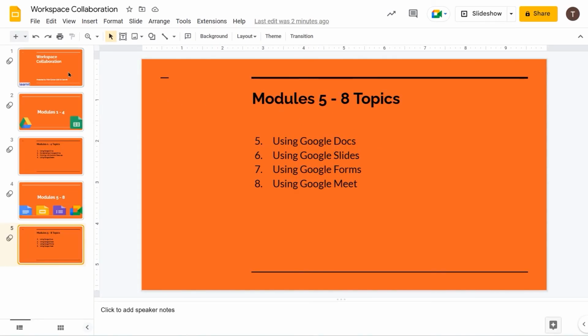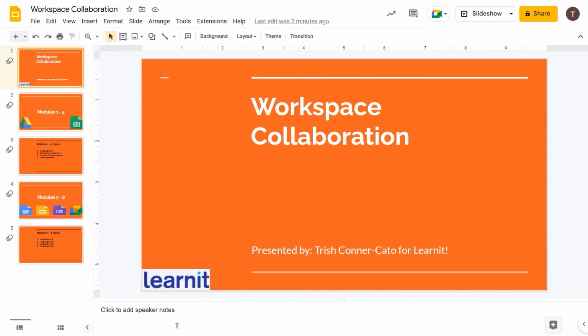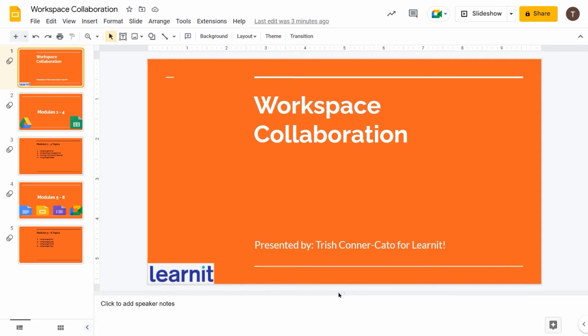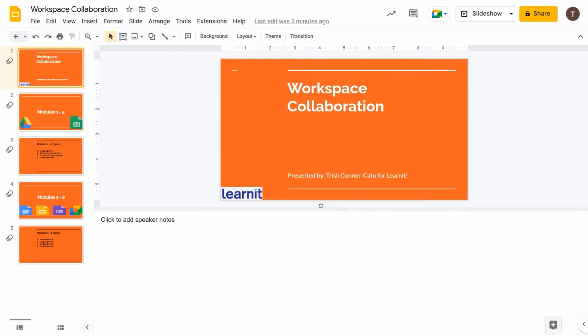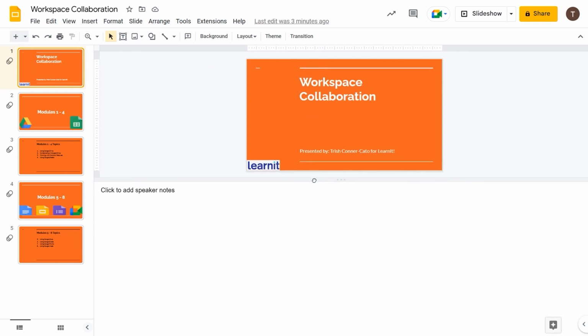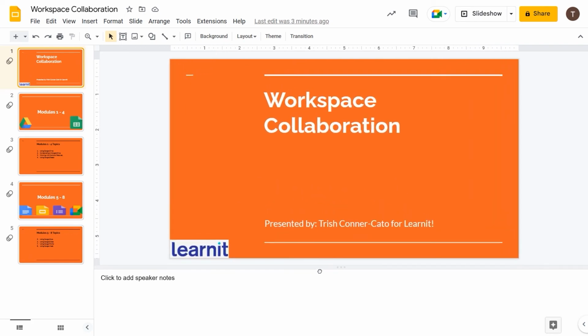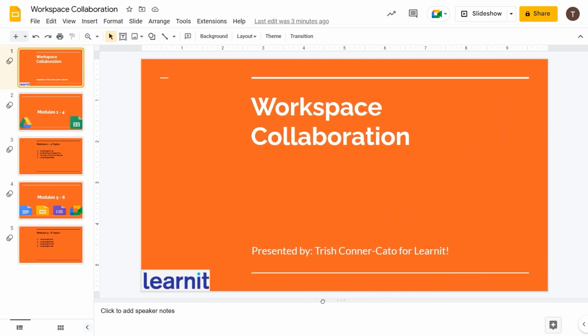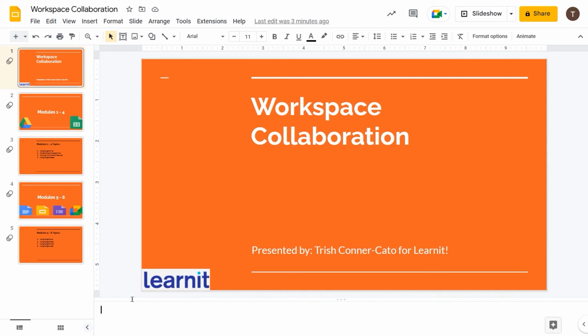Let's go to our first slide. And at the bottom, we're going to click where it says click to add speaker notes. Now, if you put your mouse in the middle of that panel right above there, you'll see 3 dots. You can actually increase the size of that area and decrease the size of your slide. Depends on how many notes you want to type in. We're not going to type in very many.